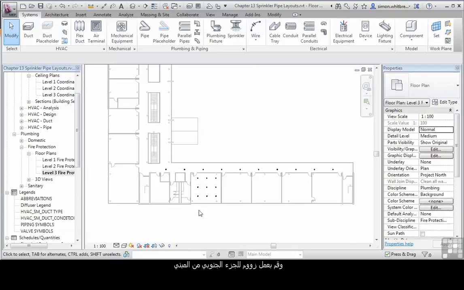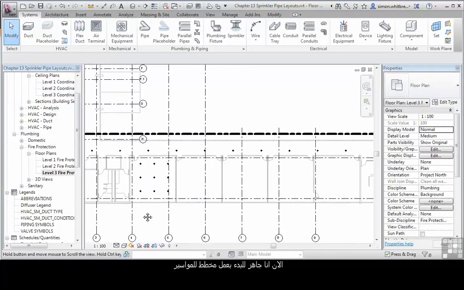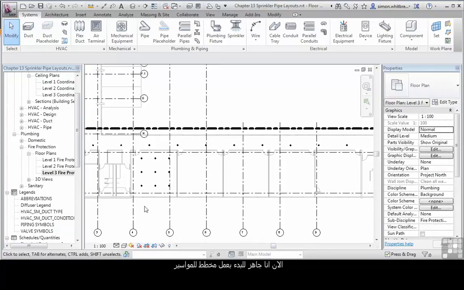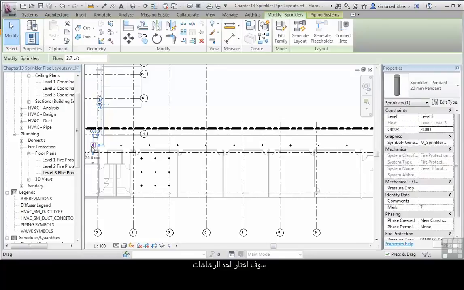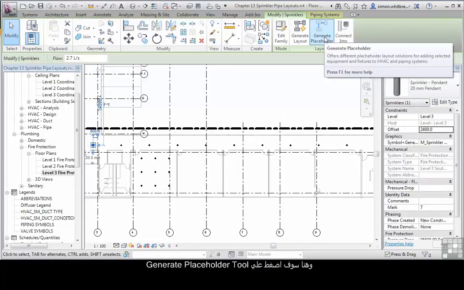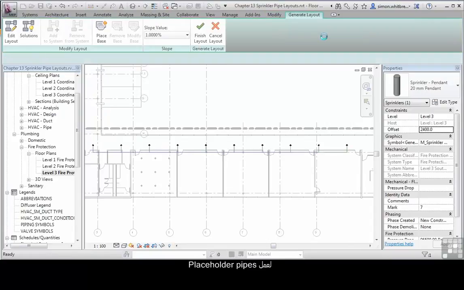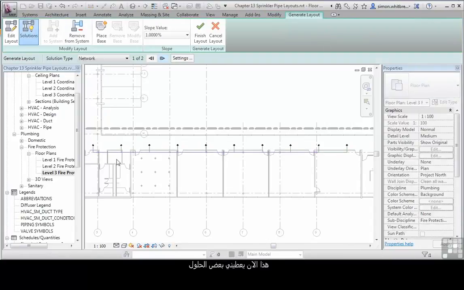and scroll into the south part of the building. I'm now ready to start laying out my pipes. Let's start with the corridor. I'll select one of the sprinkler heads, and in this option I'm going to use the Generate Placeholder tool to create placeholder pipes. This now gives me some solutions.